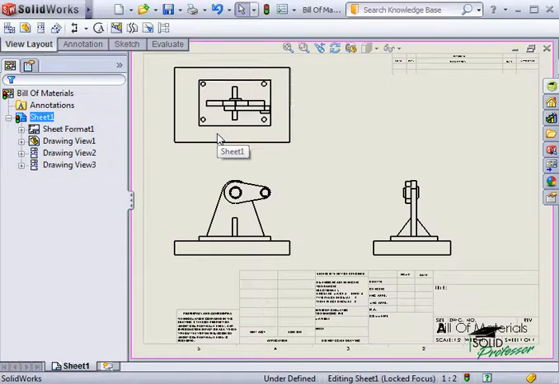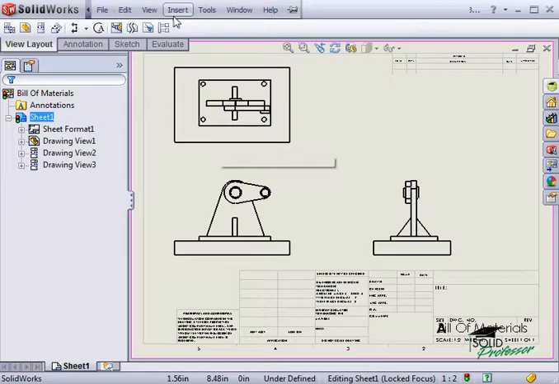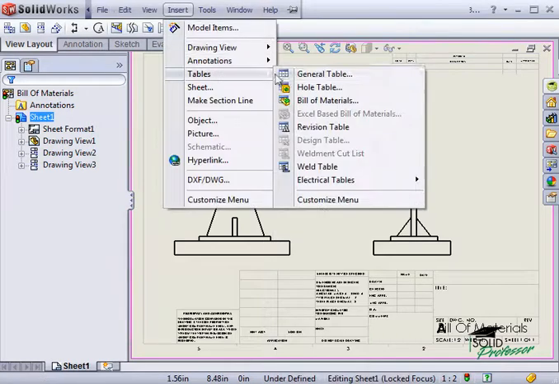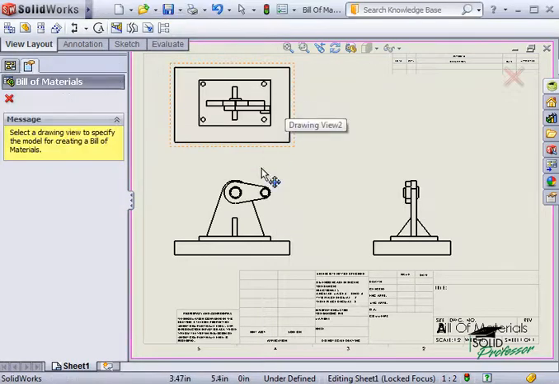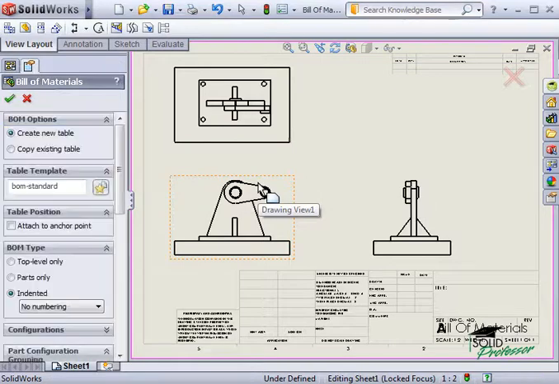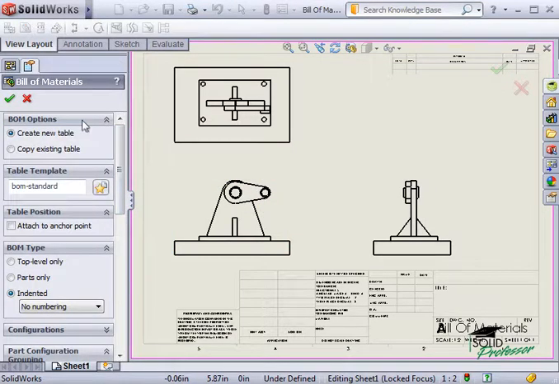If I want to reuse the same bill of materials table that was used in the assembly file, I can go to Insert, Table, Bill of Materials. I'll choose the assembly view on the drawing sheet to tell SOLIDWORKS which file the BOM should be associated with. Notice in the Property Manager, I have the option to create a new table or to copy an existing table. I'll choose to copy the assembly BOM.